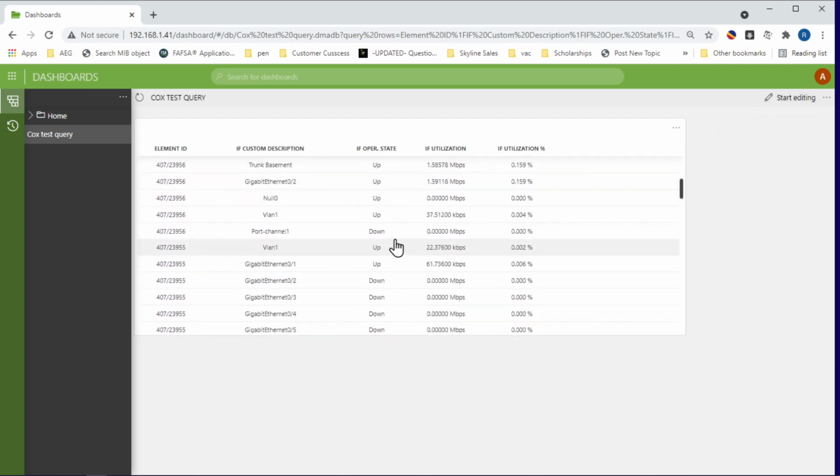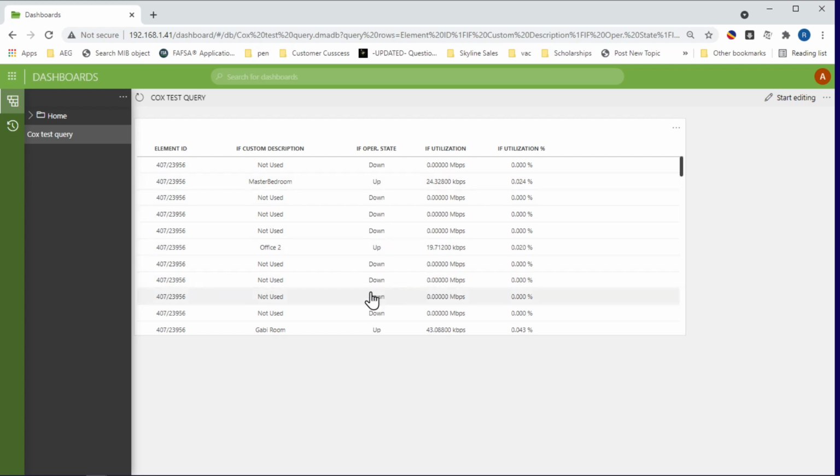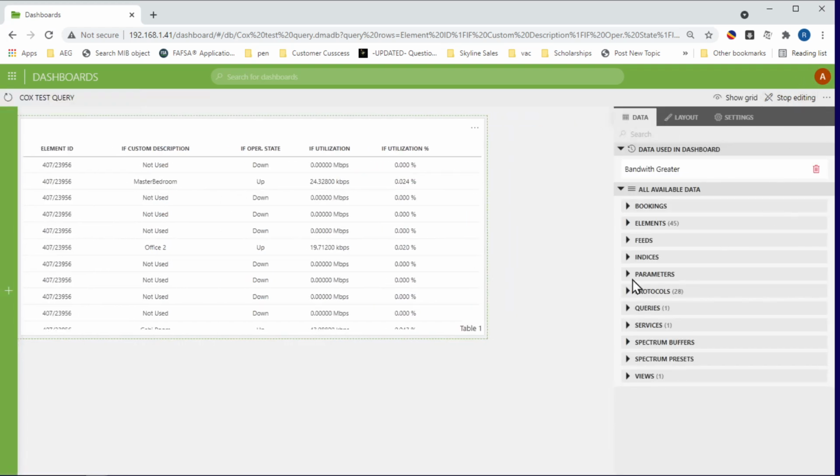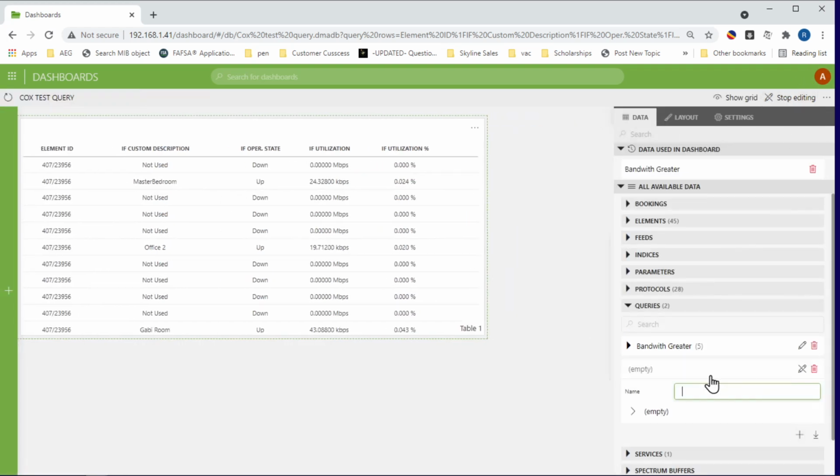So now I'm going to first filter on operation state. So I'll only do ups, and then I'm going to filter on one of these two columns. I could do greater than a certain kilobits per second or greater than a percentage. And so I'll start editing. So I'm going to start a new query. I'll call it greater, or I'll say, I already called that bandwidth greater. So I'm going to call this table query.